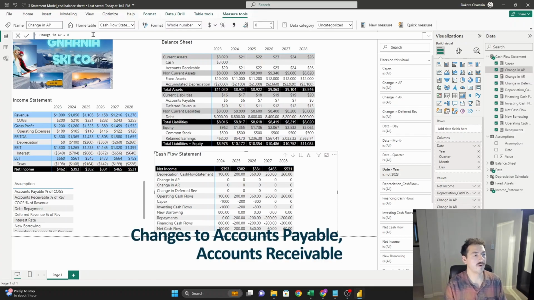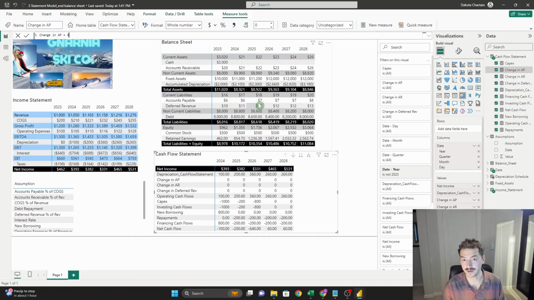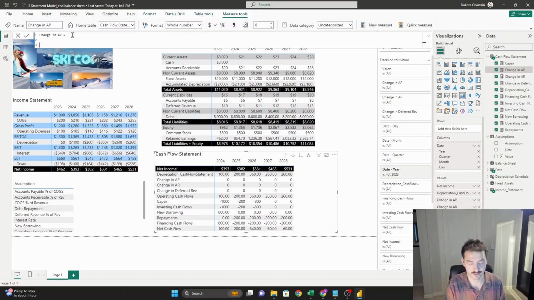And let's adjust the change in accounts payable. So how would we know how our accounts payable balance changes year to year? It looks like it's growing here. The way that we would do that is we'd use some DAX time intelligence. So let's create a variable here. Let's call it previous year. And let's do calculate our accounts payable. We've done most of the hard work here when we made the balance sheet.